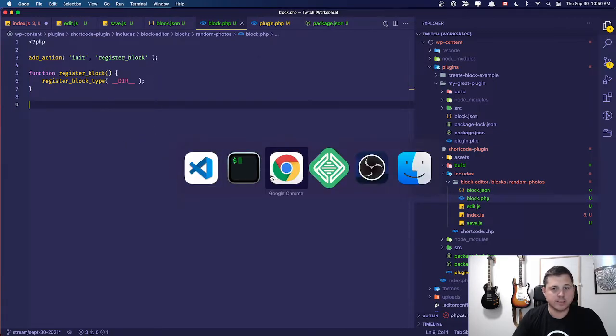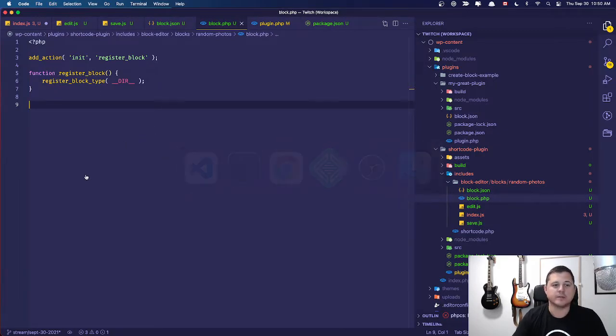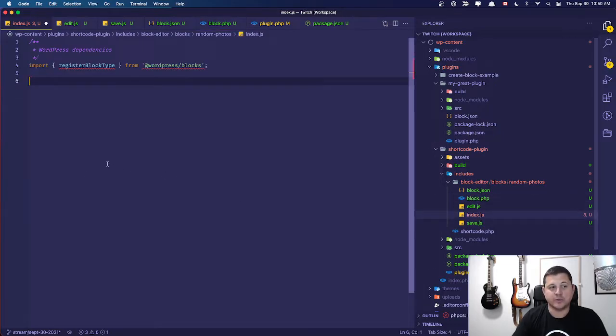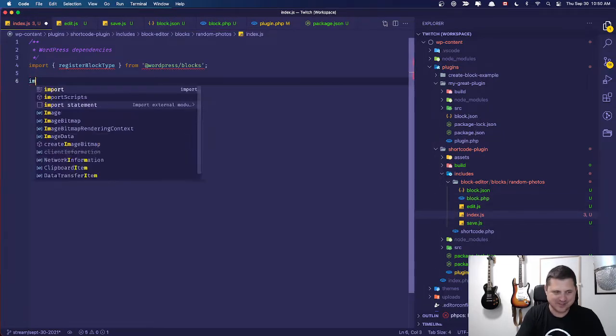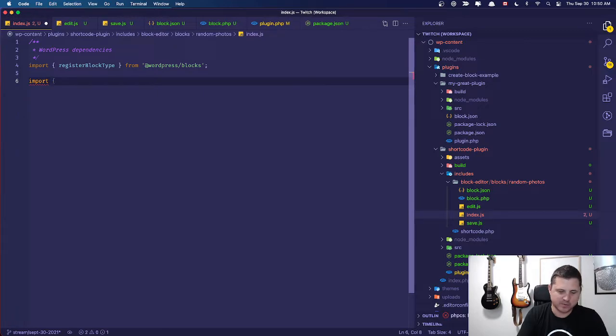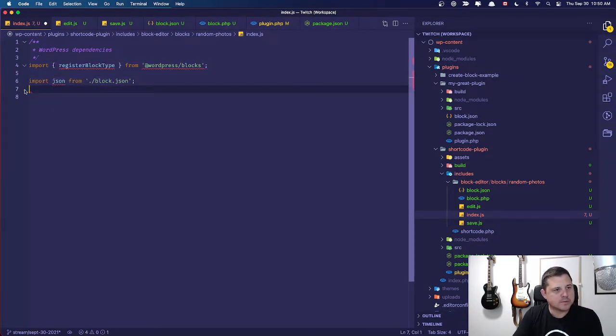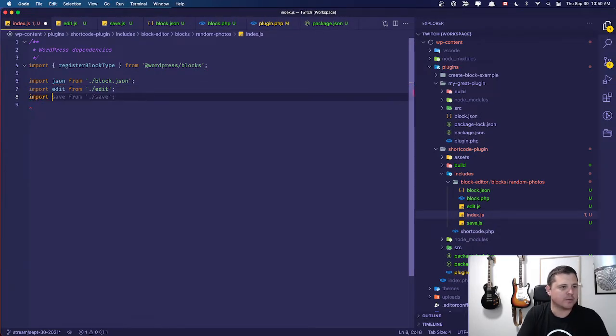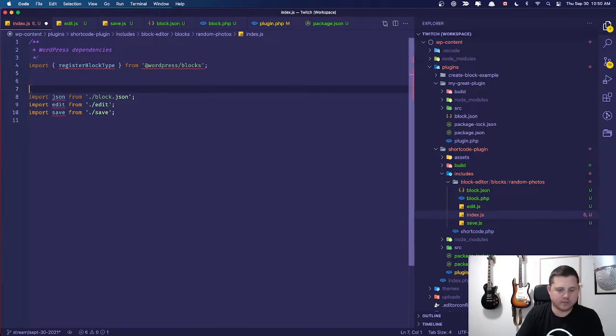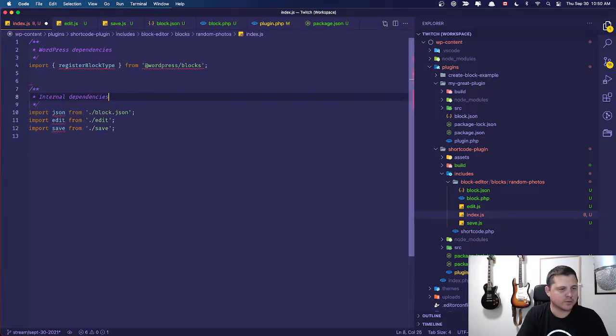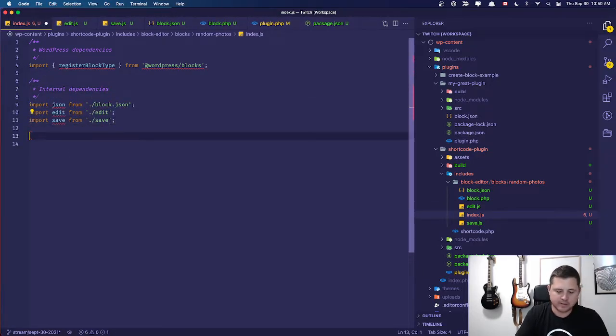So let's see. Oh, you know what? That's not going to work at all. We need to do this part still. So I'm going to do import JSON from block.json. I'm going to import edit from edit, import save from save. I like to add some comments here, internal dependencies.